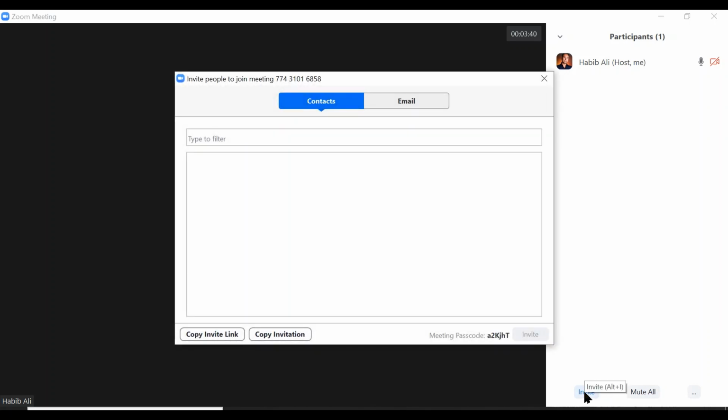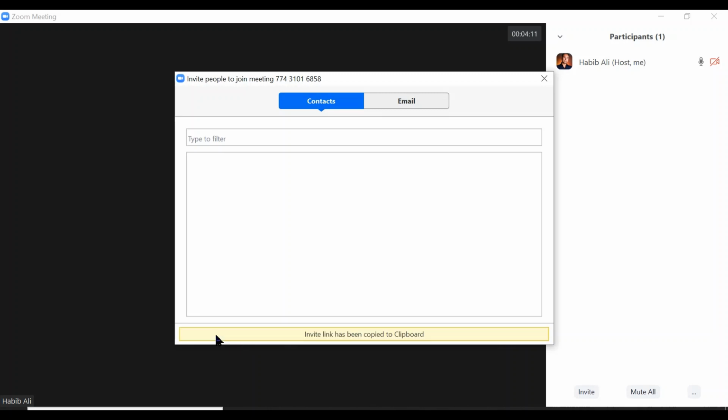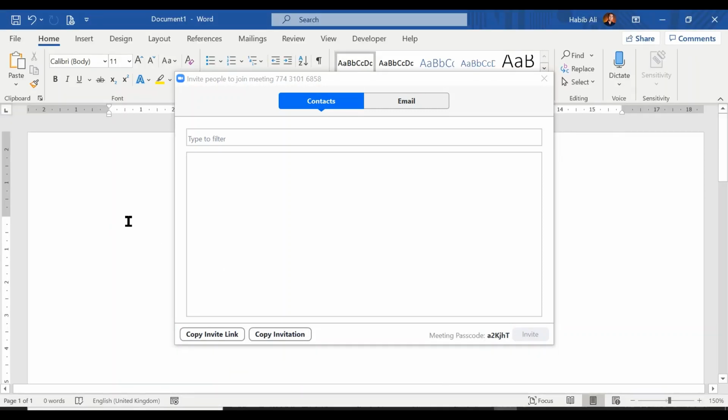Now to invite the individuals, there are a couple of ways you can do this. You can either copy the invitation link or copy the full invitation. So this one will simply copy the link, and this will copy the full invitation, which has the invitation, the meeting ID and the passcode as well. So depending on what you want, I'll just show you what each one will look like. So I'm going to copy the invite link here. You can copy it to my clipboard, and I'll paste it into a Word document just to show you what it will look like.